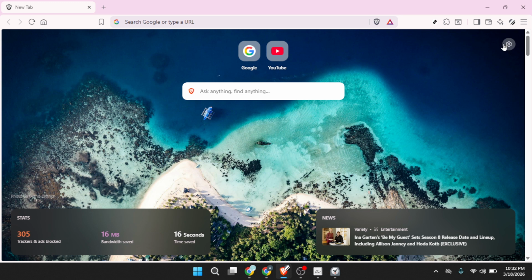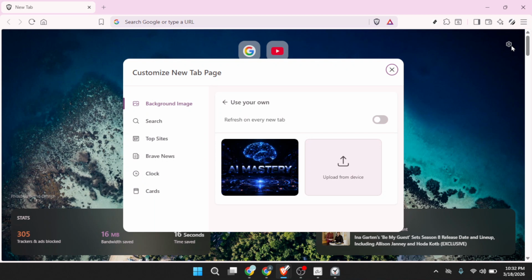This opens Brave's customization panel for the Start page. Think of it as your dashboard for changing what appears each time you open a new tab, including cards like Stats, the clock, shortcuts, and of course, the background.